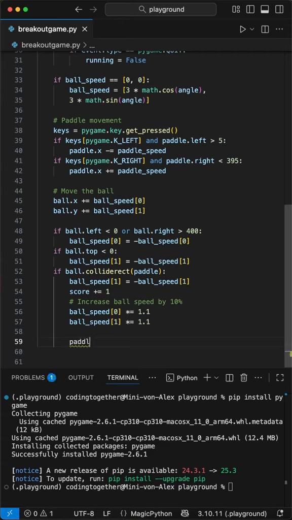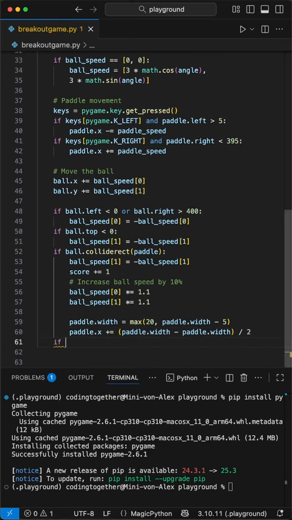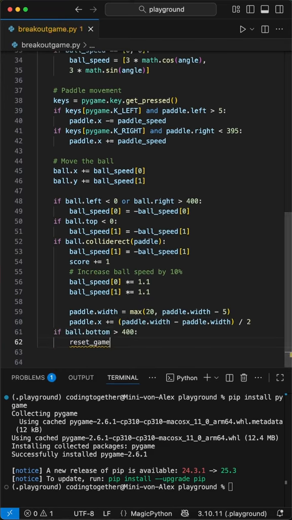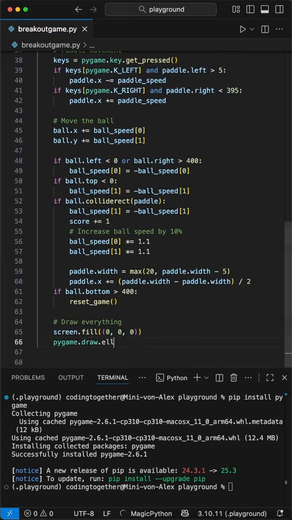To actively increase the challenge, we multiply the ball's x and y speed by 1.1, a 10% increase, and simultaneously reduce the paddle's width by 5 pixels until it reaches a minimum size. If the ball misses the paddle and hits the floor, we call the reset game function.